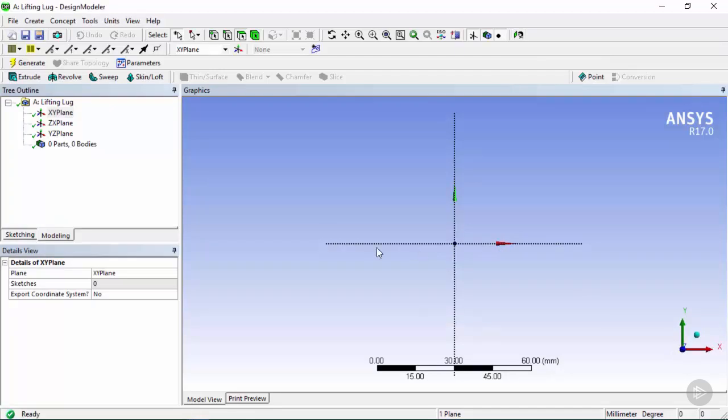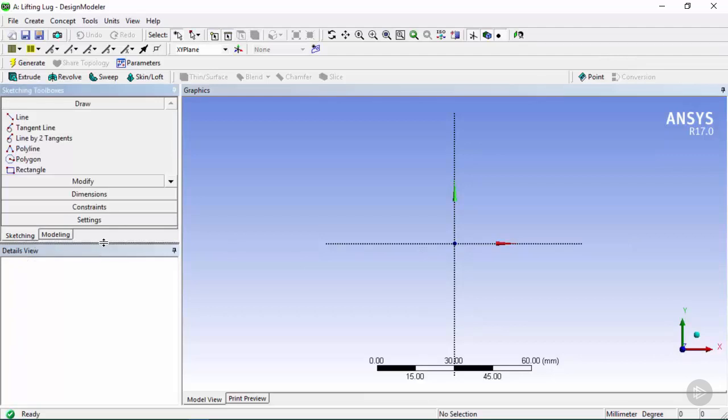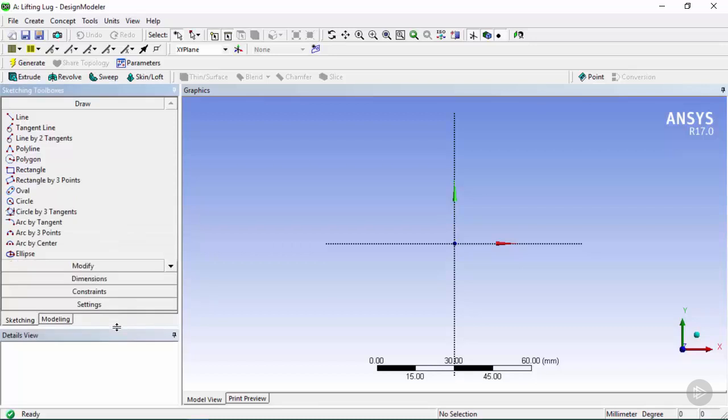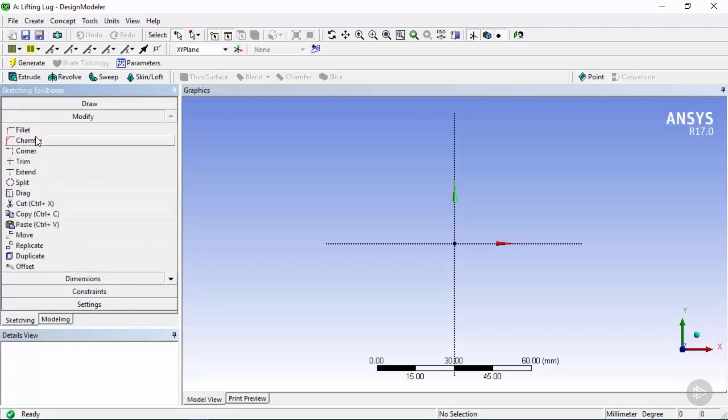Once we're looking at this face, we're going to change the mode from the modeling tab to the sketching tab. Now here you can see, I'm just going to scroll down and drag this a little bit to get more space, but you can see we have multiple toolboxes available for us in order to sketch our 3D model. The first one is the Draw toolbox, where you have basics such as lines, polylines, polygons, rectangles, ovals, circles, etc. We have here the Modify toolbox, where you can create fillets, chamfers, extend your object, cut, copy, paste, etc.